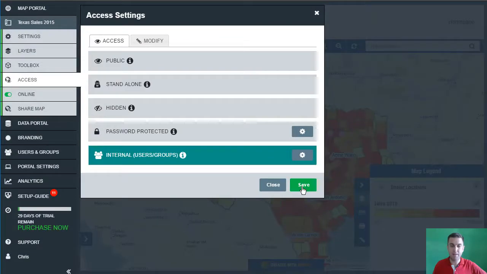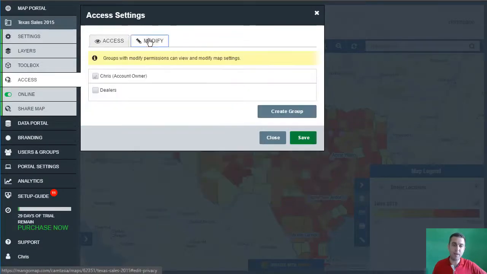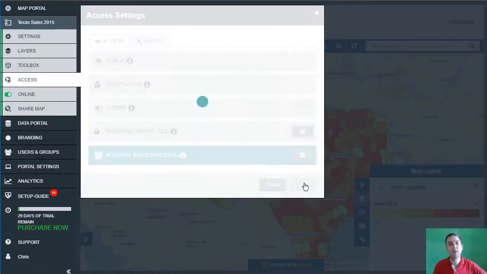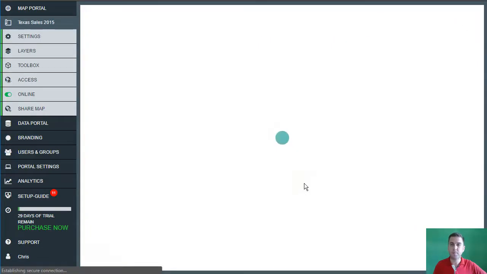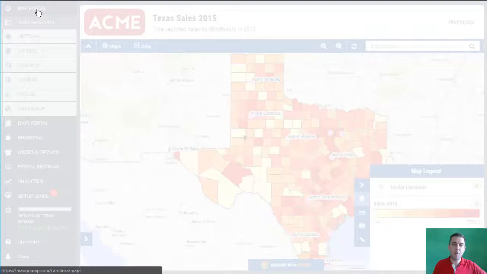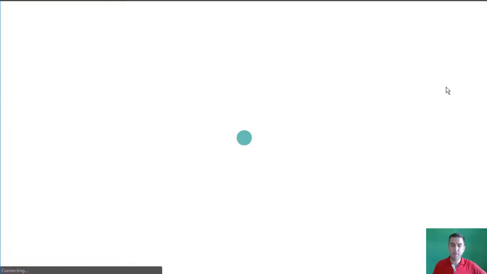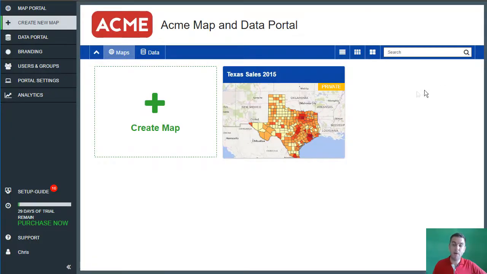So I'll now press save. In the same way, we can set the modified permissions as well. But for the time being, let's just set the access permissions and press save. Now, if we go back to our map portal again, we'll see that in the thumbnail, this map is now marked as private. This means that only groups and individuals who are members of those groups that have been given permission will have access to this individual map.